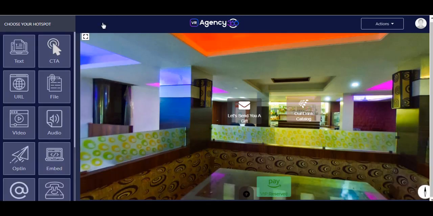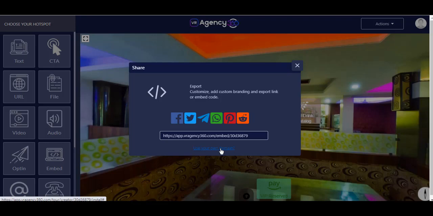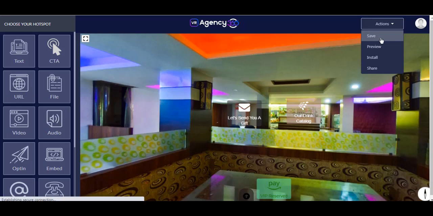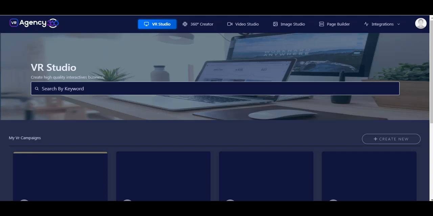So you can always come back here, close it out, and go back to my share option. On the share option, I can share it across Facebook, Twitter, Telegram, WhatsApp, Pinterest, Reddit. I could also use my own domain, which means I can install my subdomain. To do that, if I save this again, it's going to take me back to the page where I can see where to apply my domain.